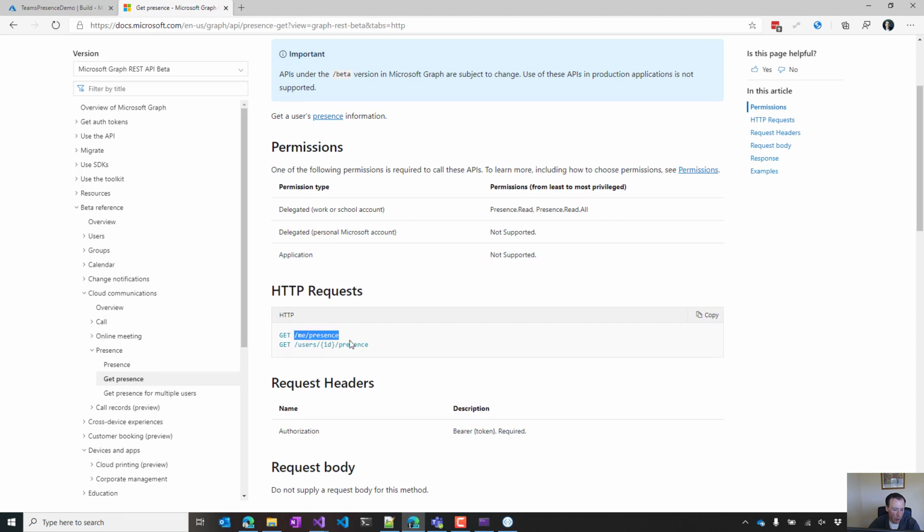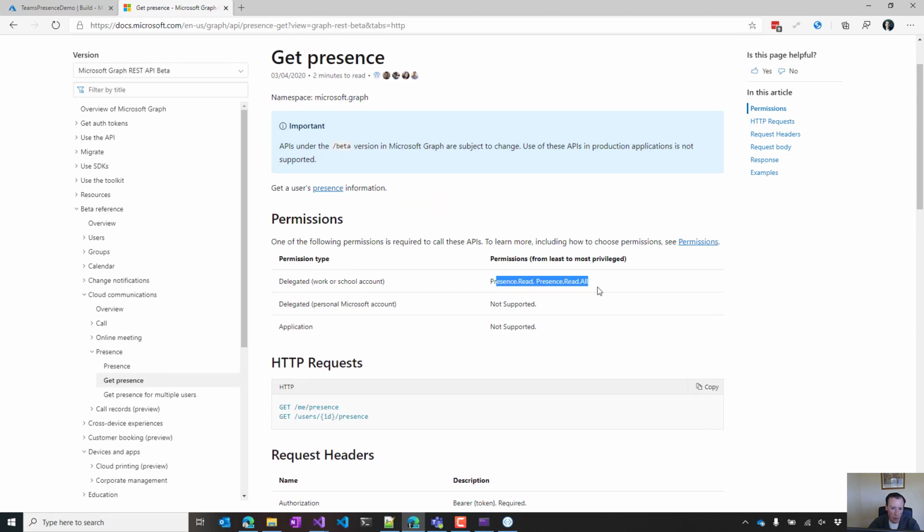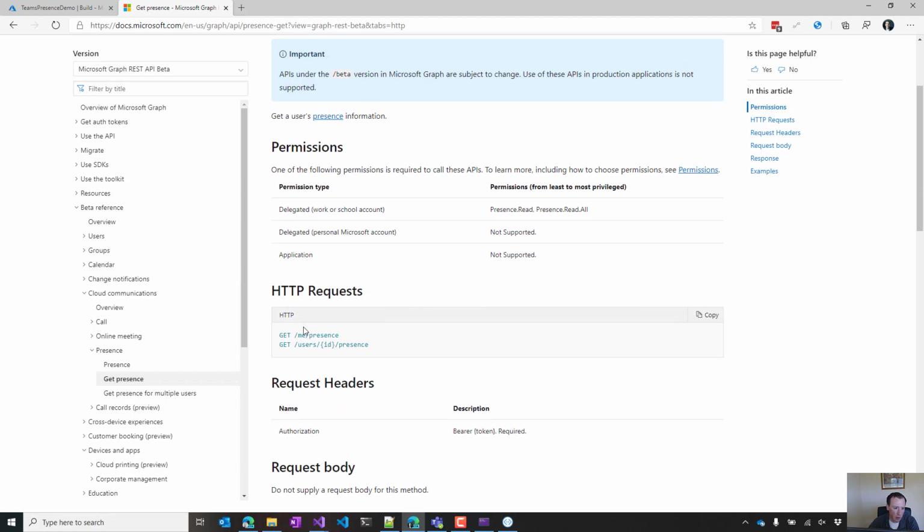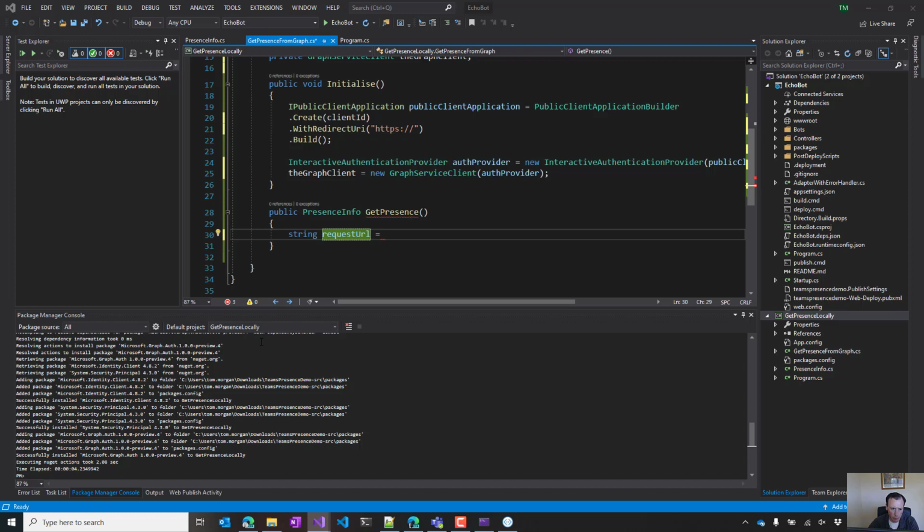So this tells us everything we need to know about calling the presence API. It tells us exactly what the call should be, and it tells us that application permission is not supported, which we've already spoken about, and exactly what permissions we need. Presence.Read or Presence.Read.All. Okay, so I can use this bit here and use that to kind of build up the URL that we need. So what does that look like? Well, I'm calling graph.microsoft.com. I'm calling the beta endpoint, and then I'm doing that me/presence. So that's what I want to do.